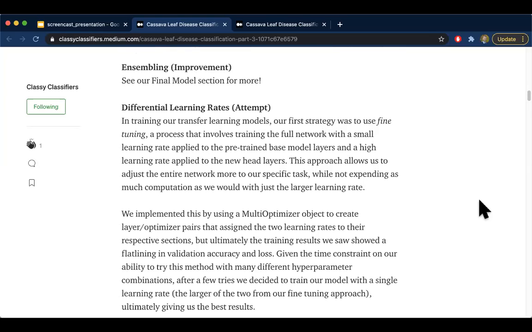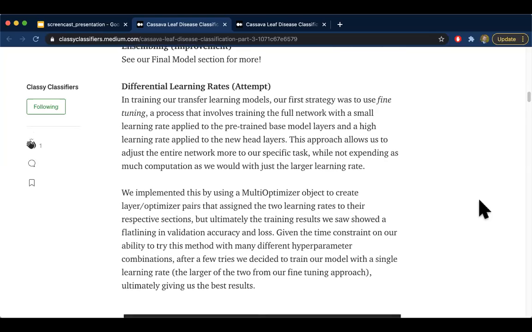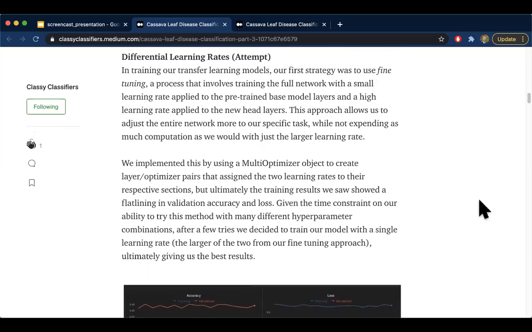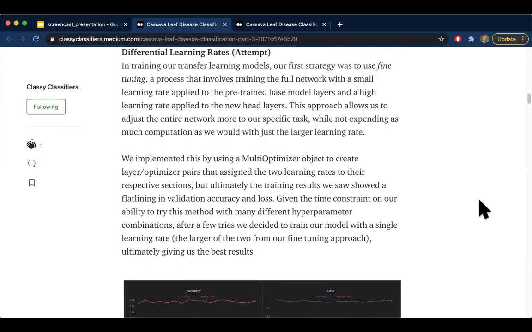We'll come back to ensembling later on when we talk about our final model, but a feature we attempted and didn't end up using was the application of different learning rates to the different sections of our model. Because we were building models using transfer learning, it's a common approach to train a model with a small learning rate being applied to the pre-trained layers and a large learning rate applied to the new layers that are added on at the top of the model.